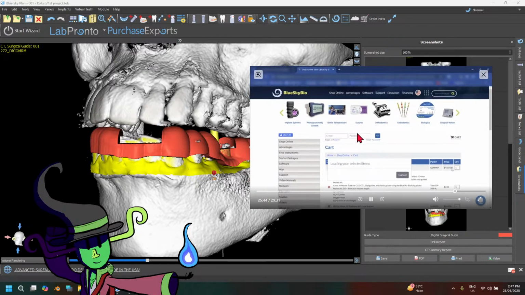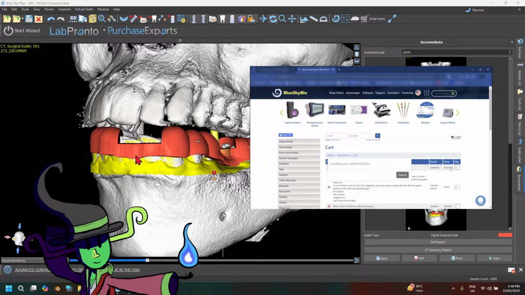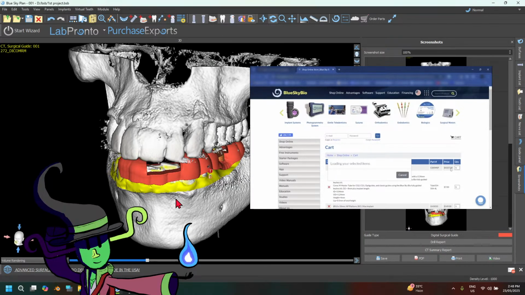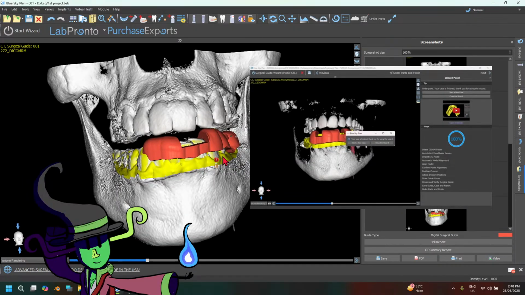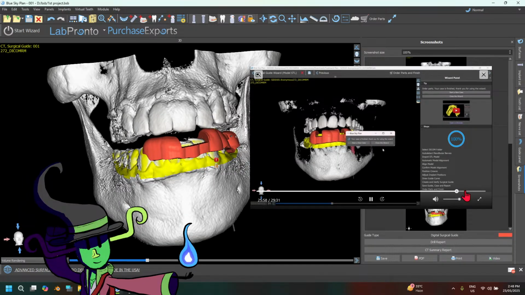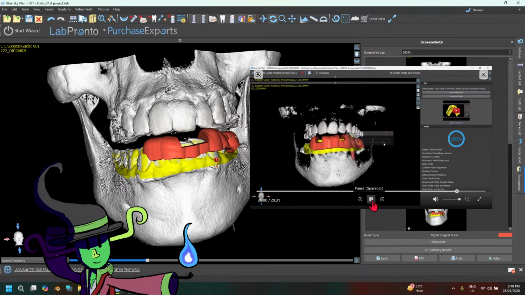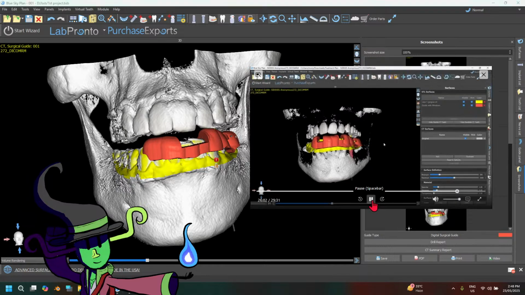You could just get rid of everything but the implant in your cart and then proceed to check out, and Blue Sky just makes it very easy for you to do all that. Let's say I've got everything, I can just X out of this. And now you've completed the process, so I can close the wizard. Okay, you close the wizard. I do that, I'm going to be back to just the basic Blue Sky plan window here.